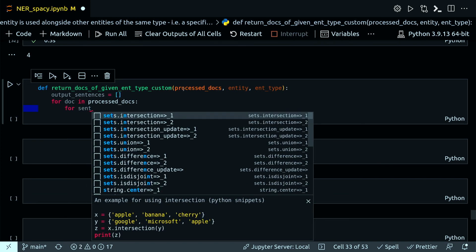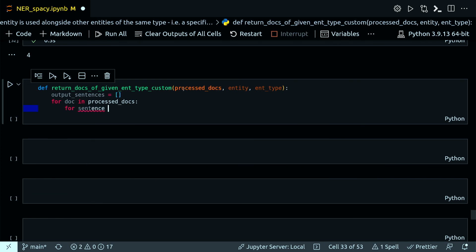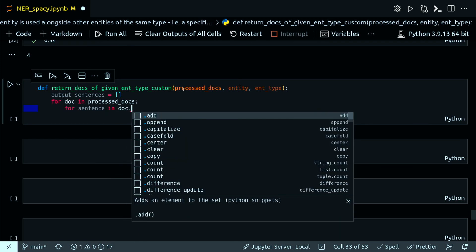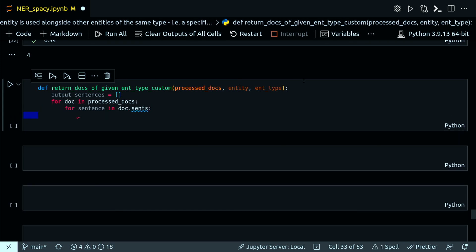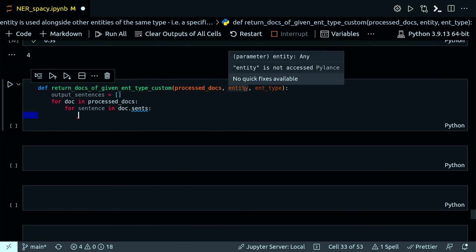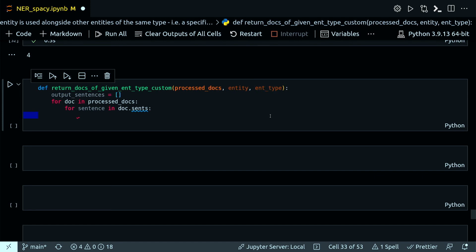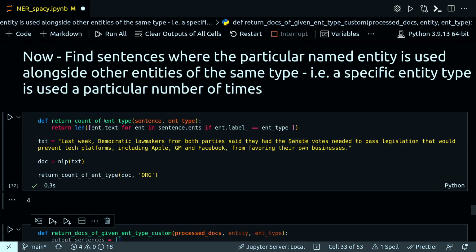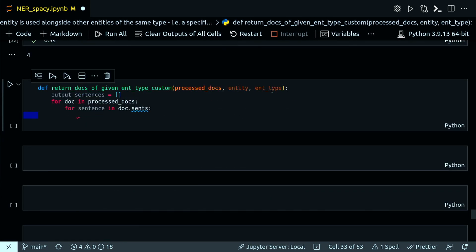for sentence in doc.sents, and now my condition. The condition is this entity should be present, this ent type should be present, and also this method return count of entity type should return more than one. That is, this entity with this ent type presence should be more than one, and only then I will include those sentences. I will consider those sentences as relevant for this purpose.